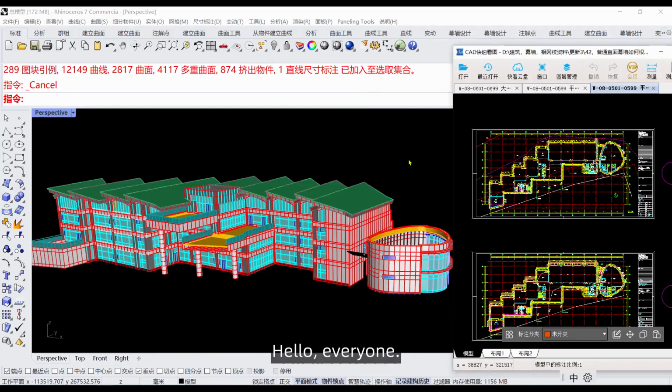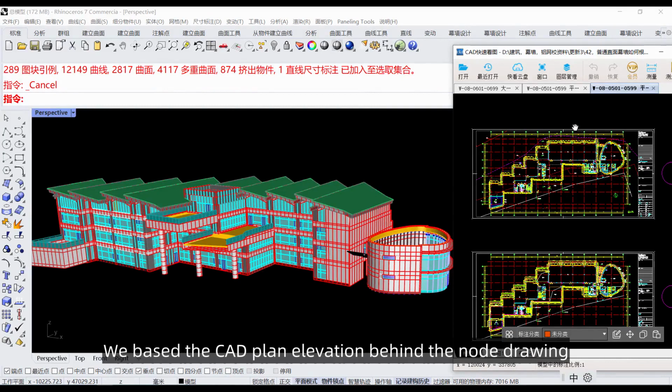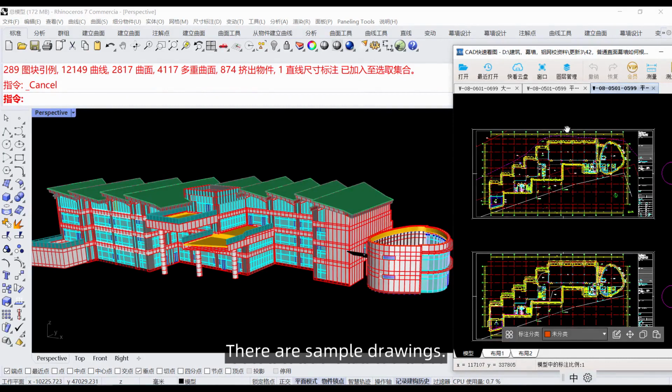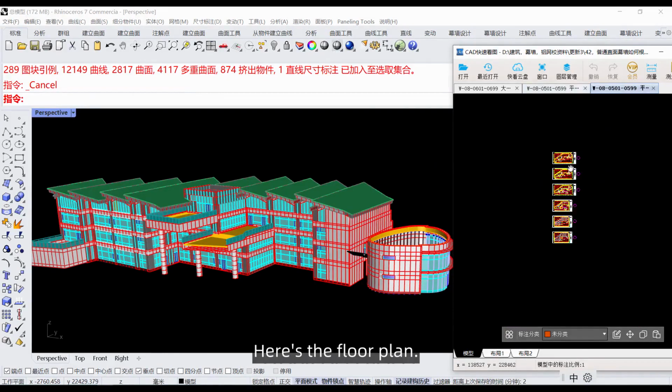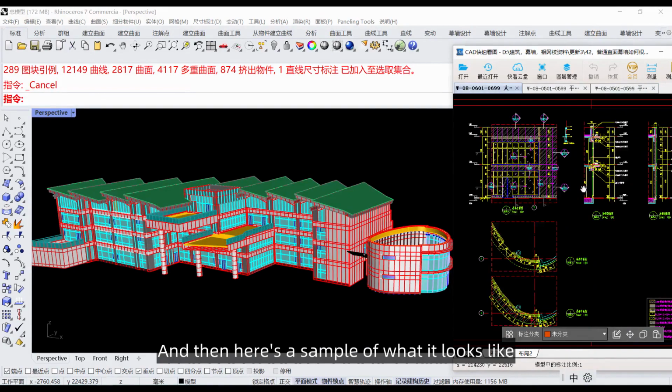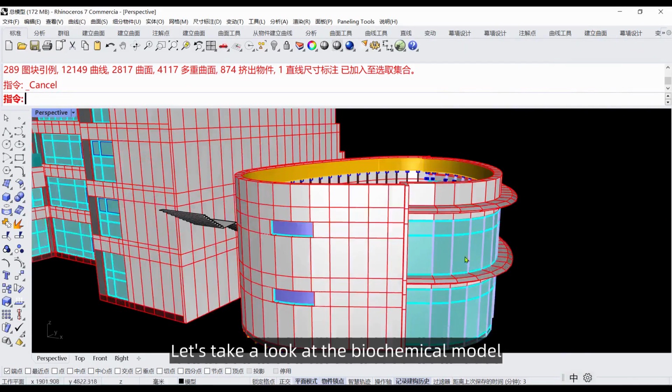Hello, everyone. Let's model this in this lesson. We place the CAD plan and elevation behind the node drawing. These are sample drawings. We'll build the whole model. Here's the floor plan, and then here's a sample of what it looks like. Let's take a look at the BIM model.